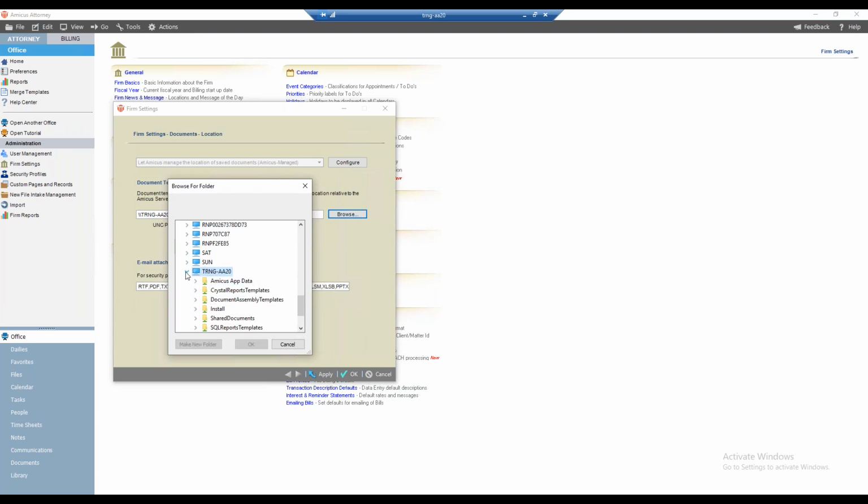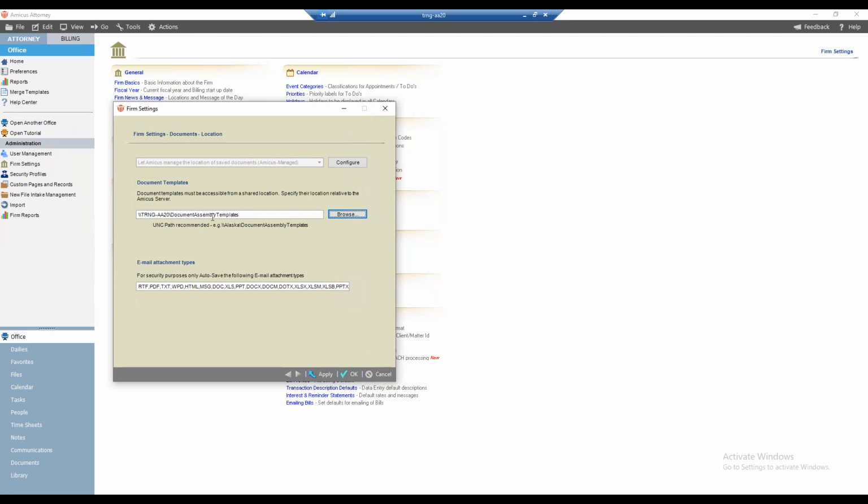So I select that, and then expanding that, you'll see all the shared folders that are on that particular server. And lo and behold, there's the document assembly templates folder that I mentioned earlier. So I would select it like so and hit the OK button. And as you will see, my path has now been populated accordingly.